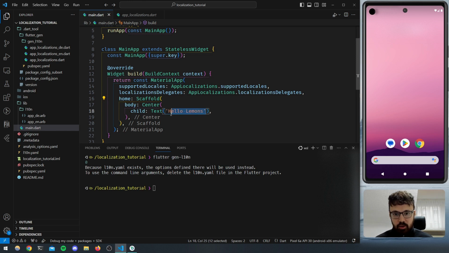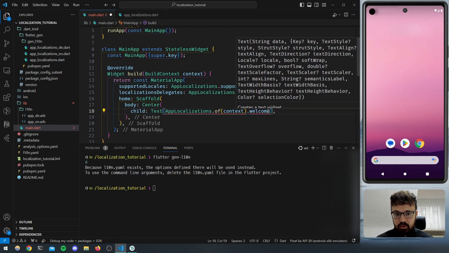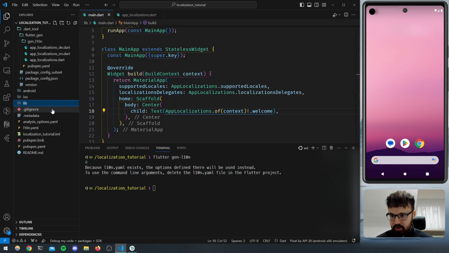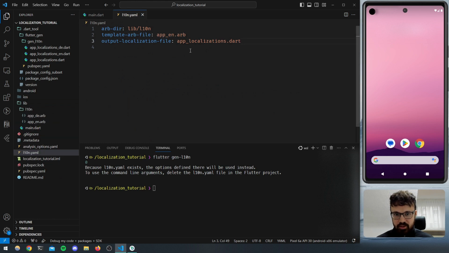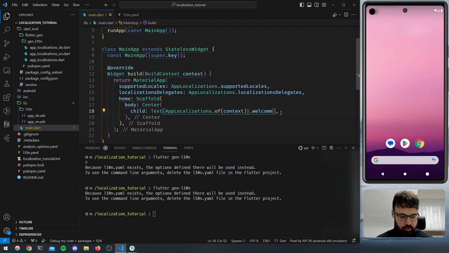And we do this by calling AppLocalizations.of(context) and the variable name that we defined inside the .arb file. Since this is an expression, it can't be const anymore, so we need to remove it. And this is actually nullable, so we need to put a bang right here. This can get quite annoying, so in order to circumvent this, you can go inside the l10n.yaml file, and inside here you can set nullable-getter to false. When you run flutter gen-l10n again, you will see that now our bang that we have here is not needed anymore, so we can remove it.